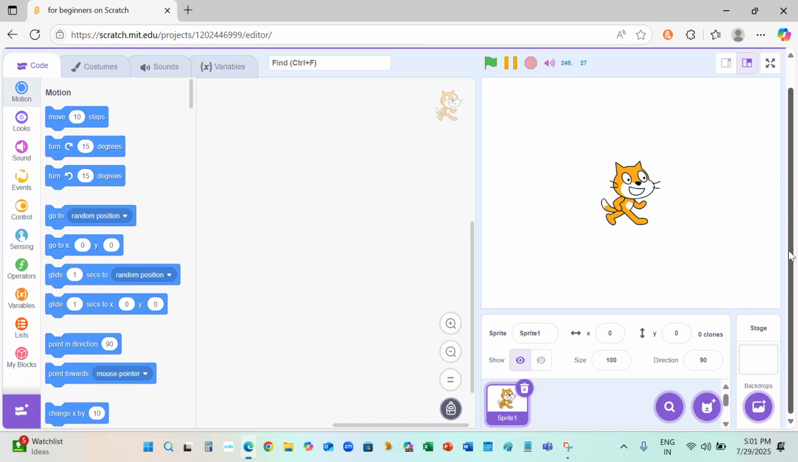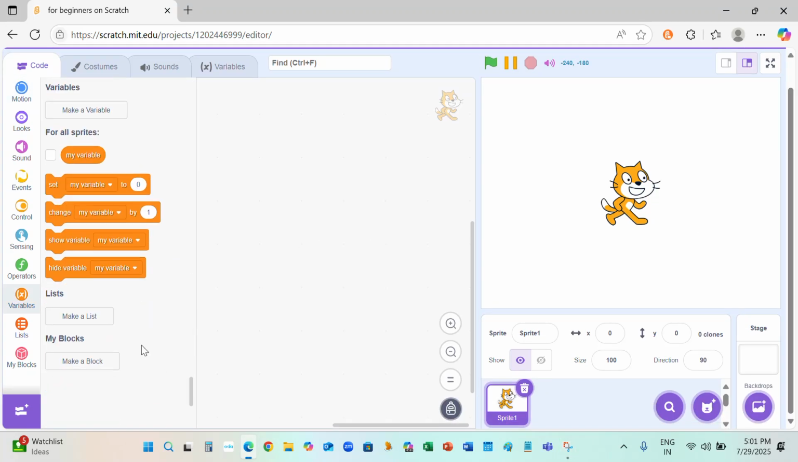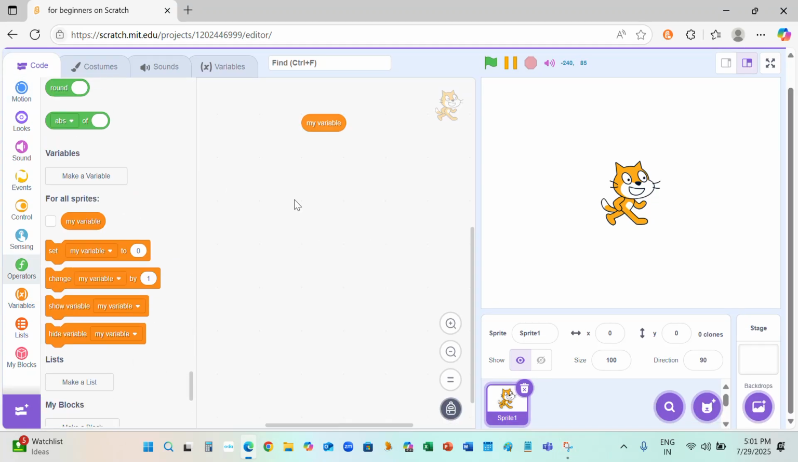Guys, today I'm going to show variables. Variables are basically things that change. You can store things in variables like A, X, C. You're going to set it. Now the variable is here. You can click this check mark to show the variable.